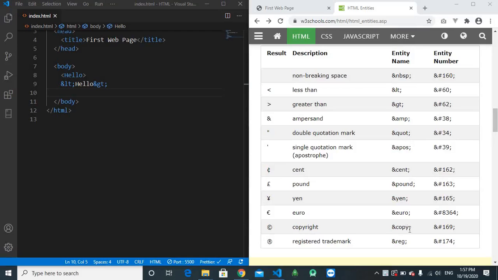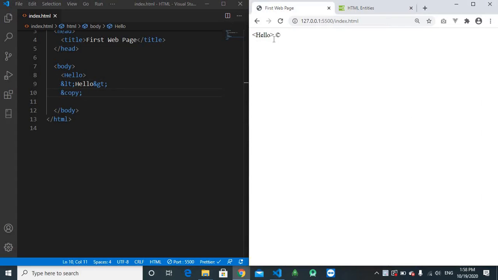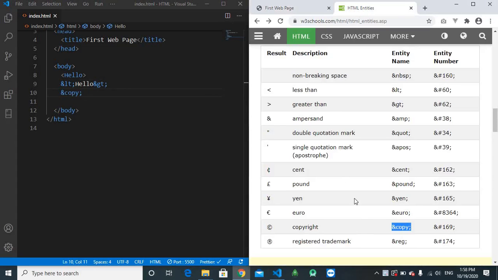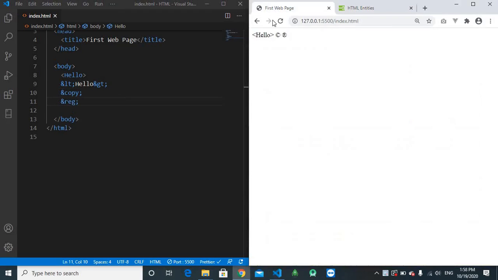So now let's try this copyright, for example. Let's take it, copy, and then paste it in here. And as you can see, here is the copyright sign. Now let's try the trademark sign. Copy and then paste it in here. And here's the trademark sign.